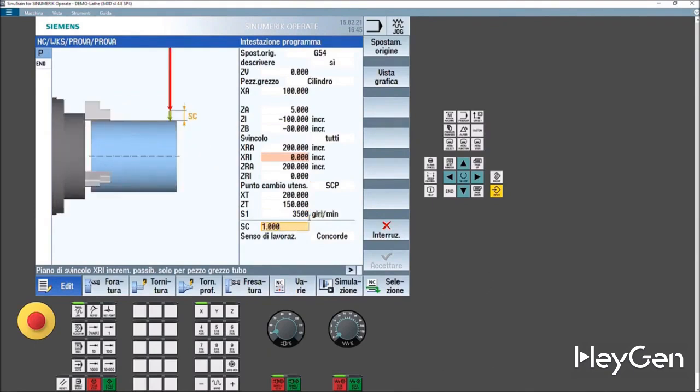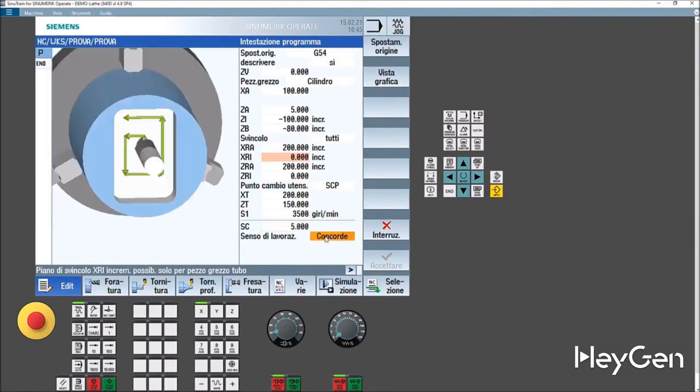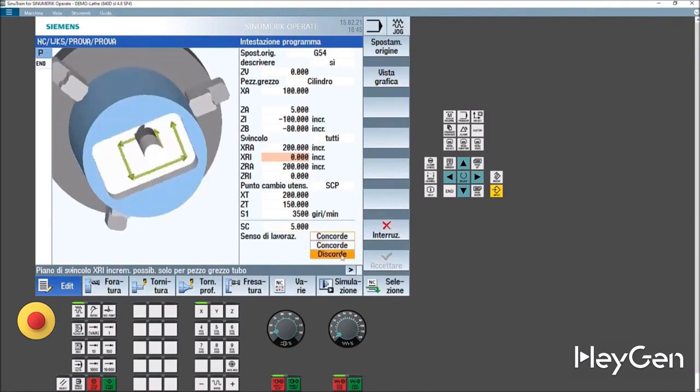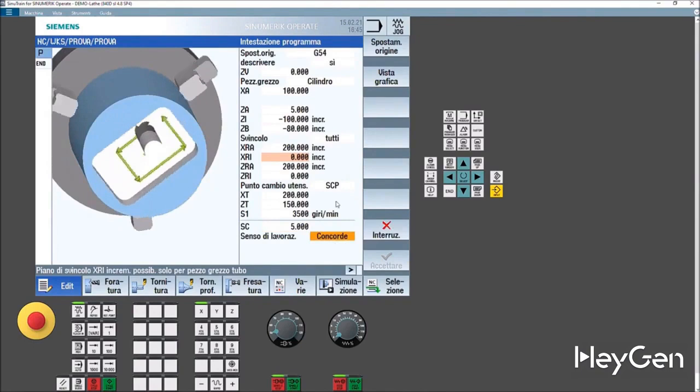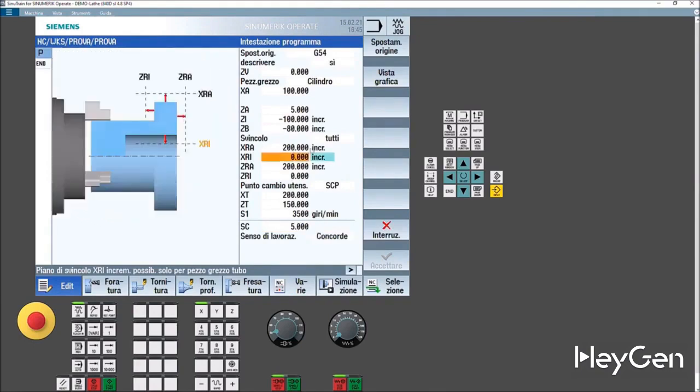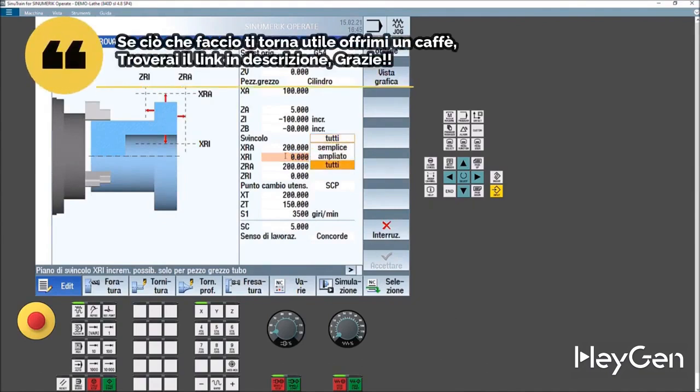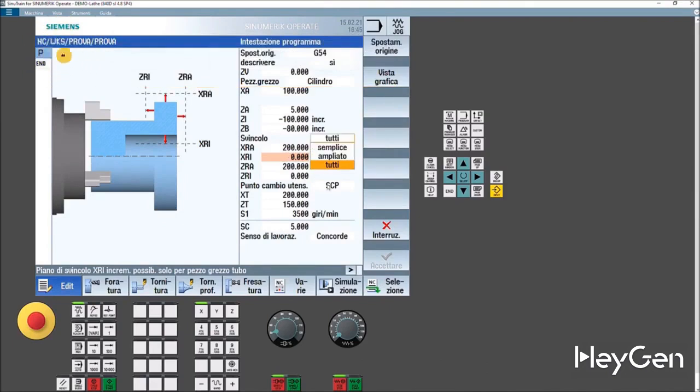ZRI, you see that I didn't leave everything. Instead of simple, ZRI says something is wrong, and I can't move away 0. In fact, I can't accept it. Let's put it back to simple. You see that my tool change is closer than XRA, ZRA. Let's set it to 500 and 500, and now it allows me to accept. I accept, and I have my first program.